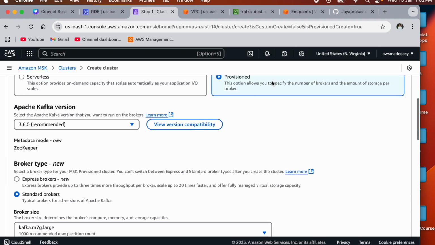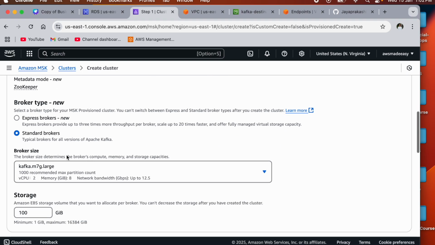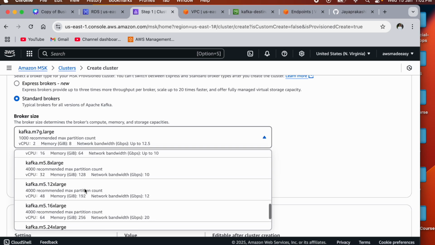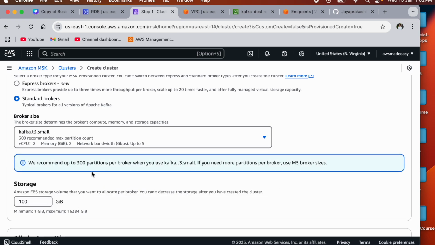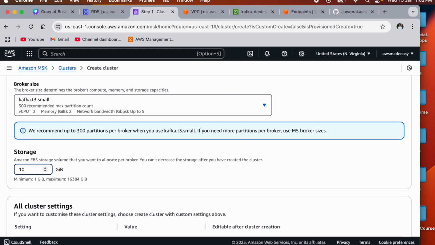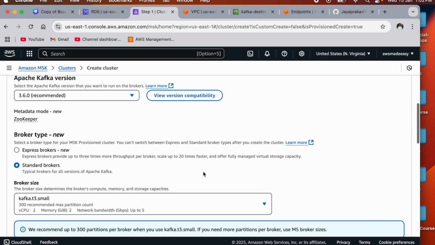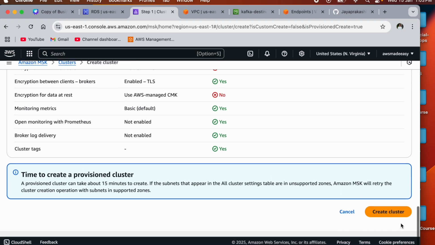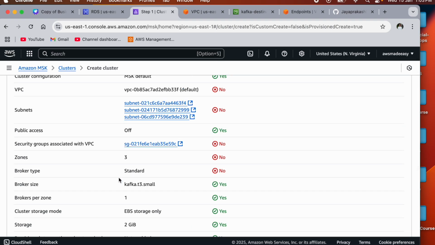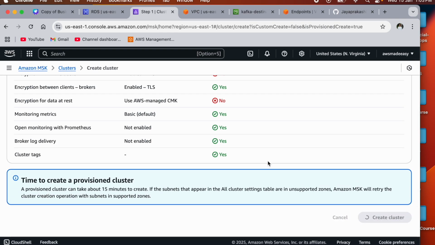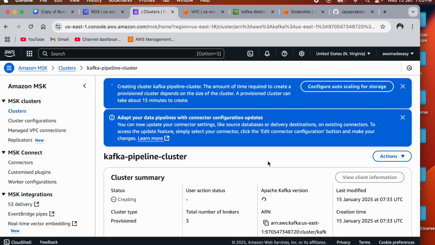Let's select provisioned, and this is the Kafka version. I'm going to select 3.6.2. Standard broker size you can reduce, so let's keep it small, and storage as well, let's just keep it 2 GB. That should be fine for us, and let's create this cluster. Before I create this cluster, you can create the cluster and then maybe modify the security group. Both of it should be fine.